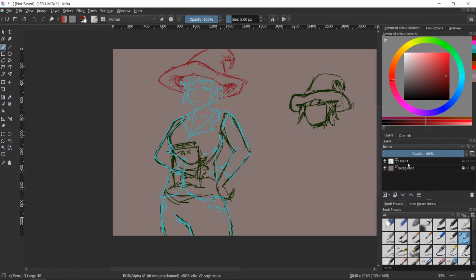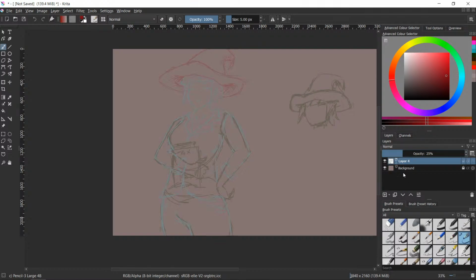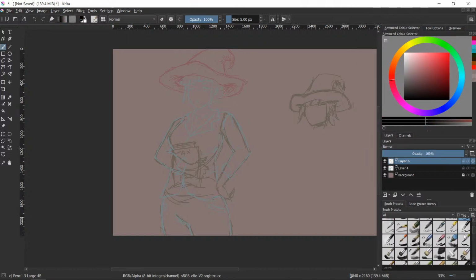Okay, let's go. I think I'm at a point where I could probably comfortably do some line art. So let's get just a nice inking brush.